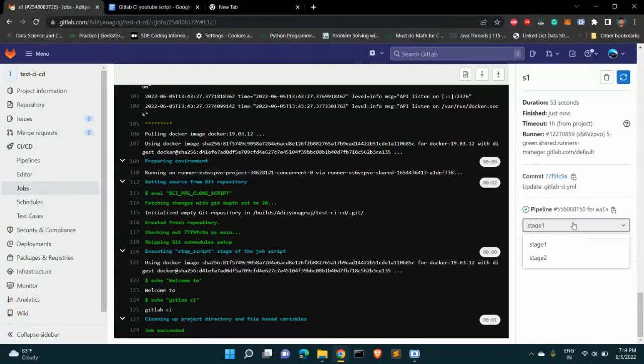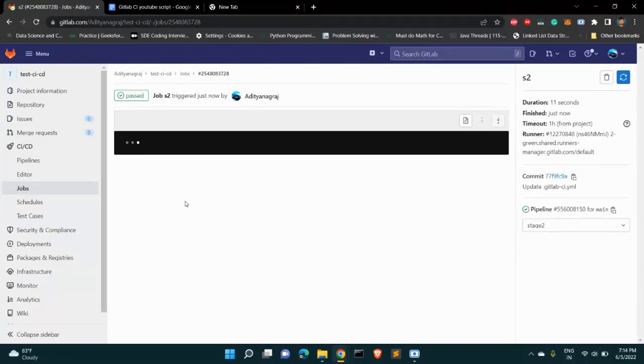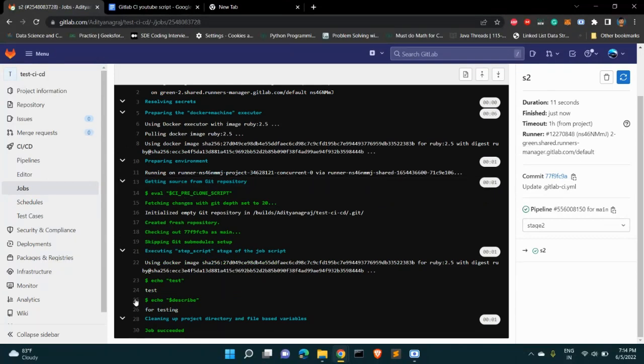So if you go to stage 2, it is also done. So we can see here the variable value which we had given in our pipeline for testing, it has printed over here. So like this you can consume any variable which you have defined at global level. But if you try to consume the same variable which you had mentioned in stage 1, it would not have been printed.